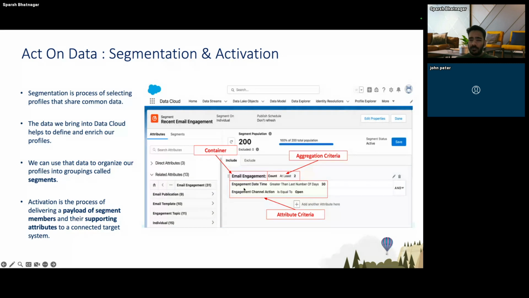Then you can apply different filters, for example if the channel is open. You can apply a filter on a status, such as whether a case is active or closed, or whether the case has been responded to in the last 30 days. So you can apply different kinds of filters for your criteria, and you can apply AND or OR logic. You can just shift it.